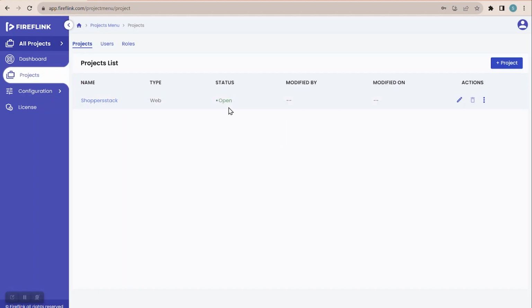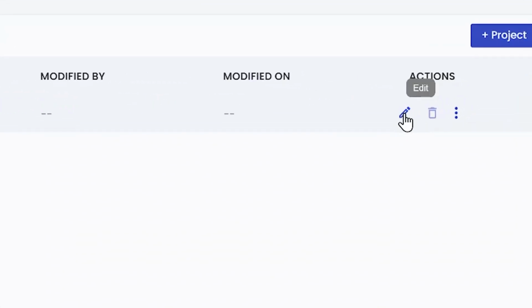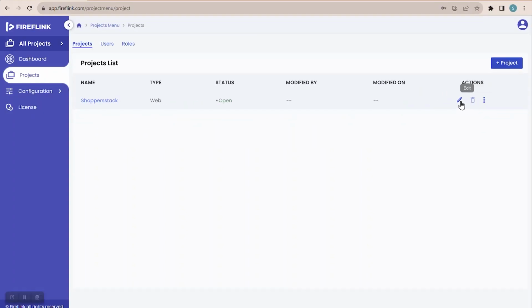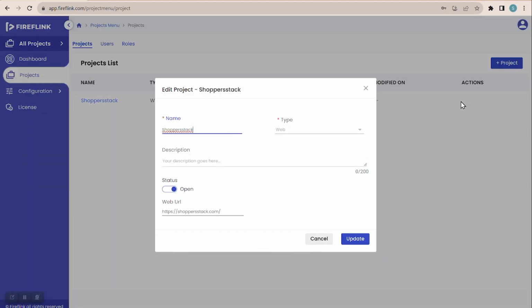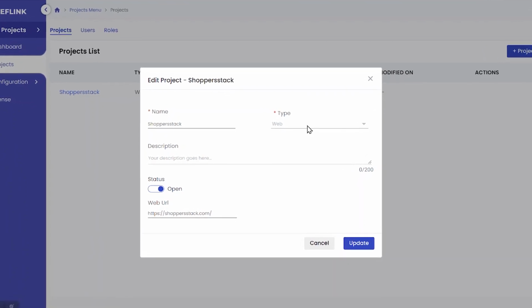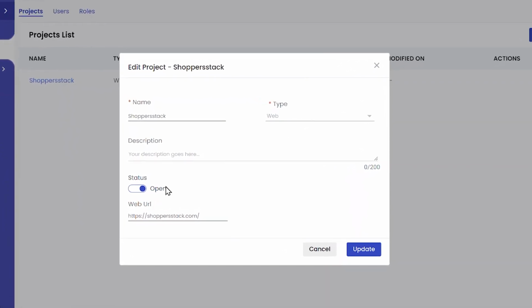When the project is in open status, what are the things that I can do? Under actions, we have three different icons: an edit icon, a delete icon, and a more icon. When I click on edit, I am able to change the name of the project. The type of the project cannot be changed; we will discuss this in detail when we explore the concept called NLPs. And here we have the status and the URL.